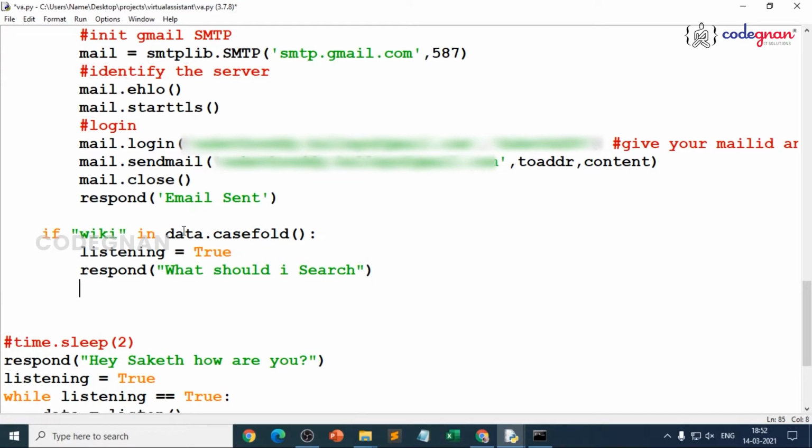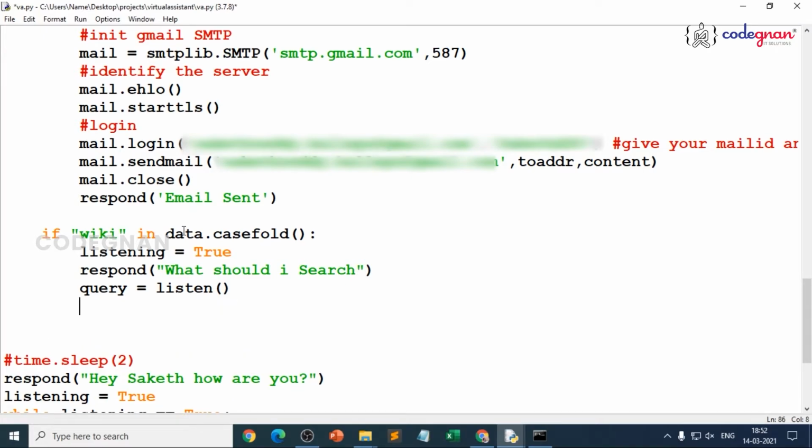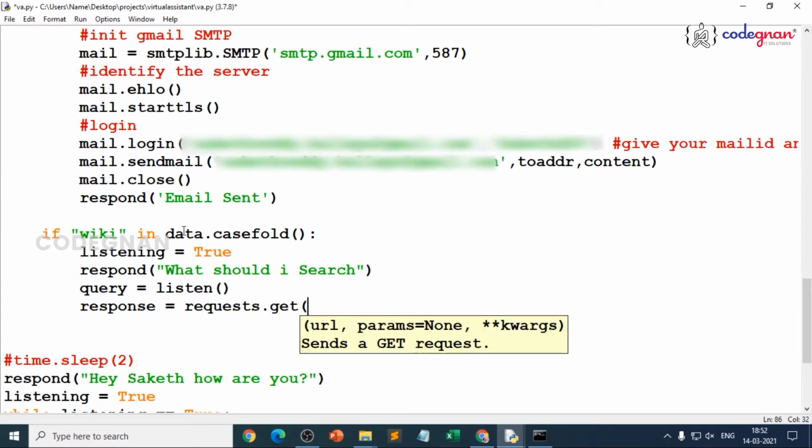And then it will just wait for our response, that is query is equal to listen, and then we'll make the response to be used. So how do I just get the response? We'll use our request module here. Request dot, what is the URL? We are trying to open the Wikipedia web page, right?